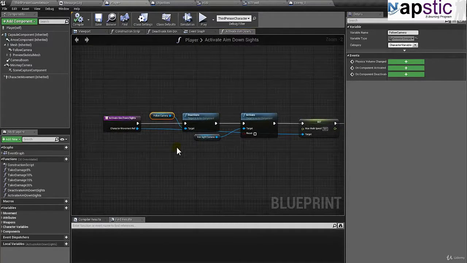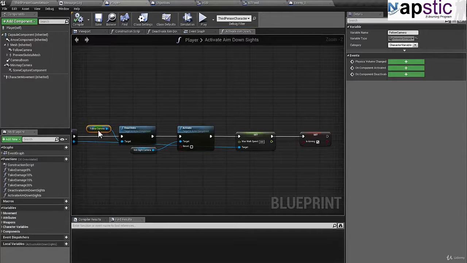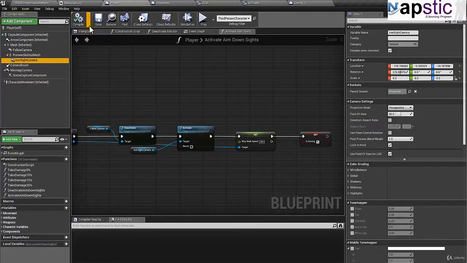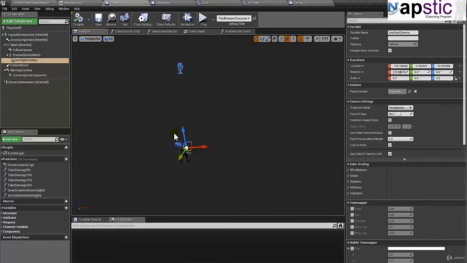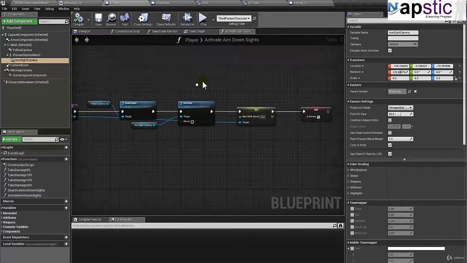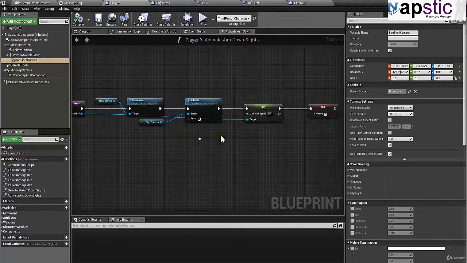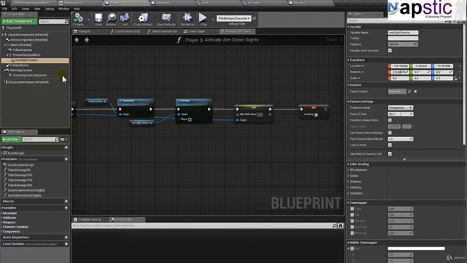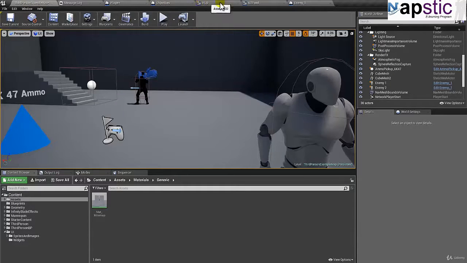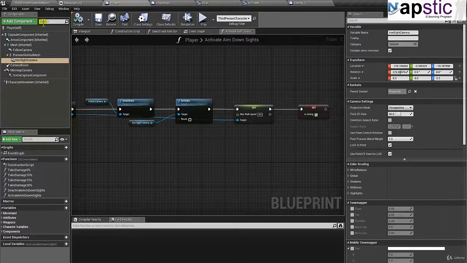So it deactivates the follow camera and activates the iron sight camera. Now, where is the iron sight camera? Iron sight camera is right here. Oh, that's right here. That also works. Now, you also have to activate this camera at the same time. Okay, let's figure that out later, but at least we got this thing done.